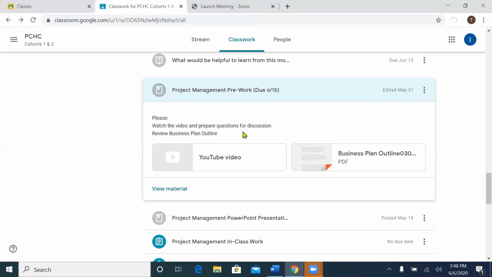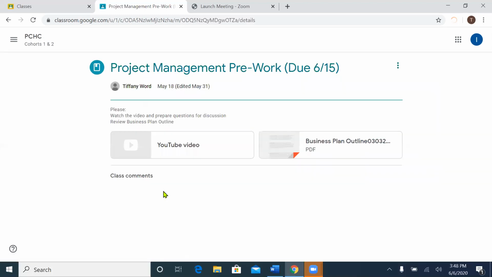So the only pre-work for this particular session is to watch the video, so I would just click on this link and then review this business plan outline. So I can click on these two materials, or I could click that button there, view material.